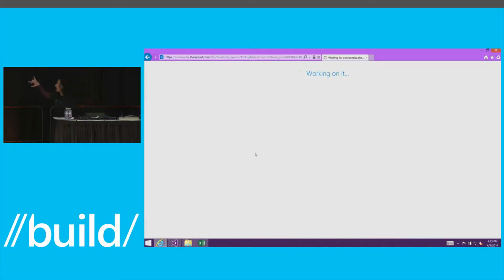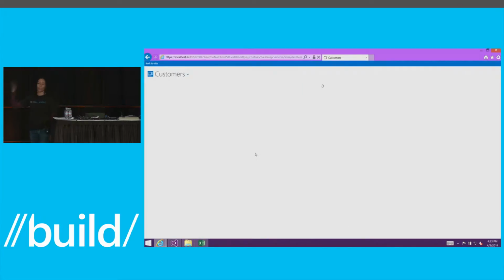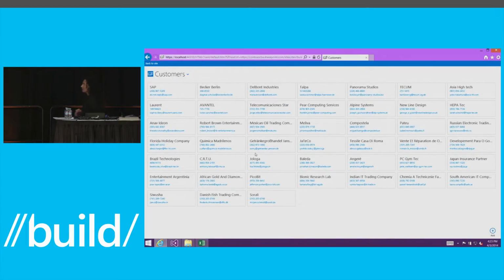Now what it's doing is it's going to redirect back to localhost, and now I can debug. Okay, so now I'm running on localhost, and if all is well, here is all of our data from SAP, in the order in which it came down the feed. We can change that later.